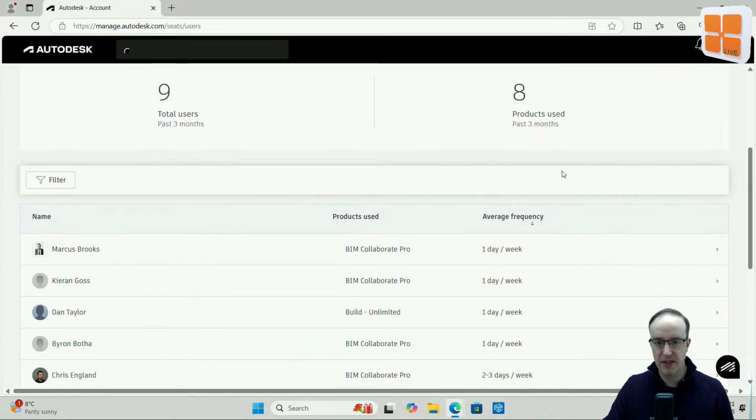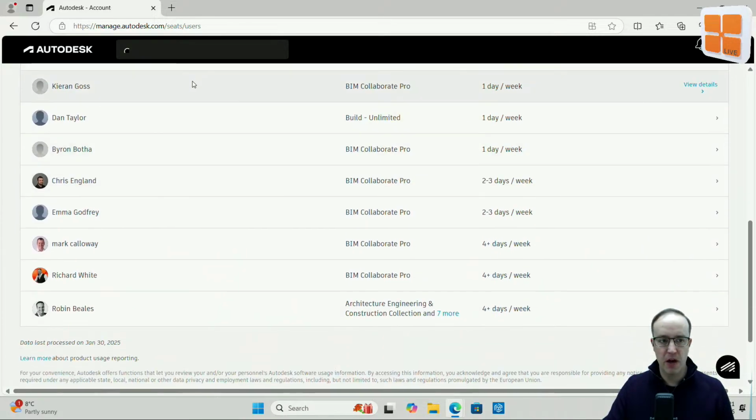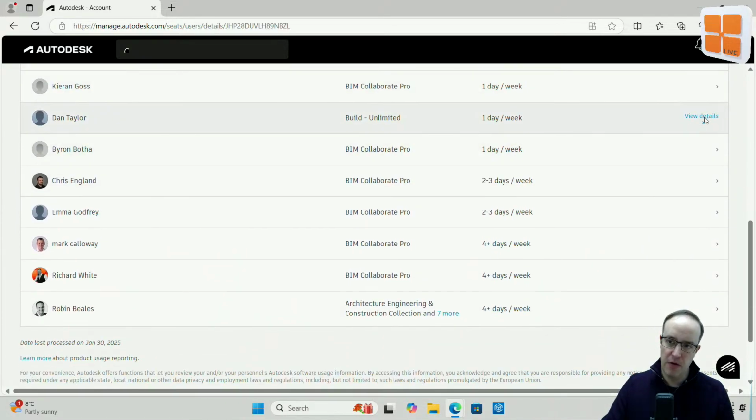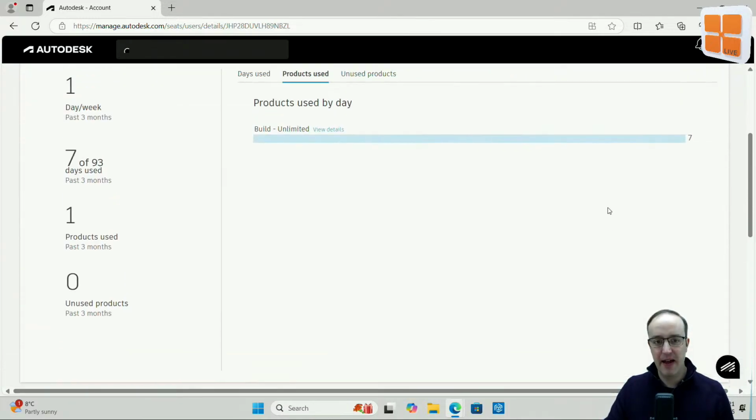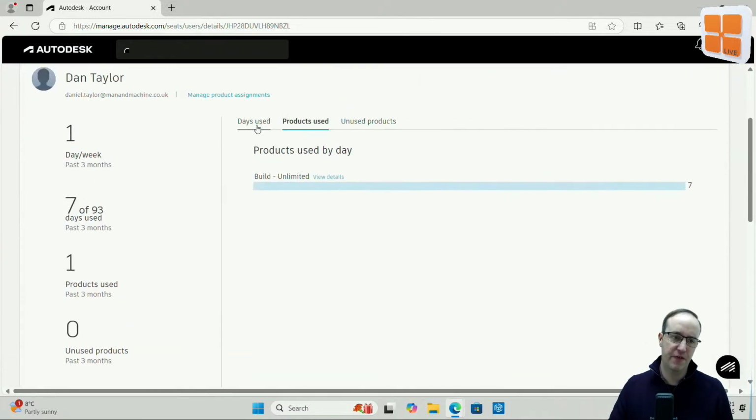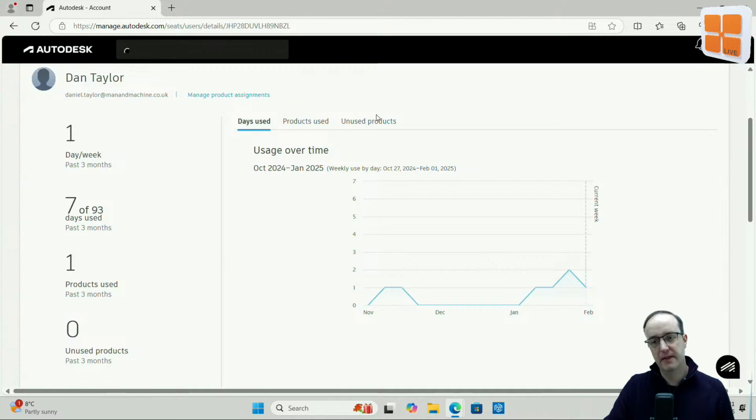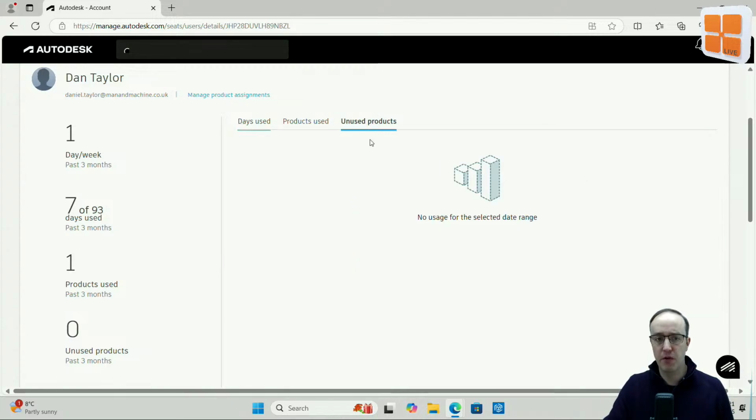And if you really looked at this to the nth degree, you can go to a given user, you can go to that user's individual details and really start to identify what they're using, why they're using it, and when they're using it, which again is really, really nice. And it gives you a good overview of where you are with your products.